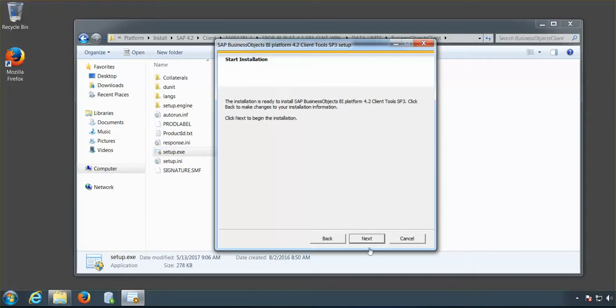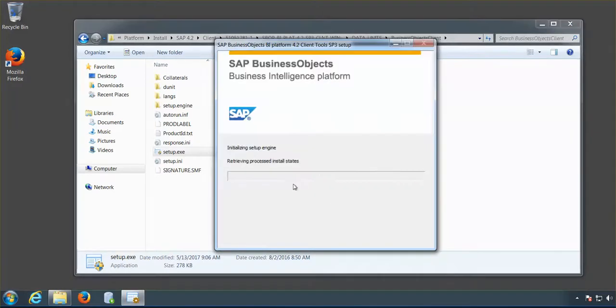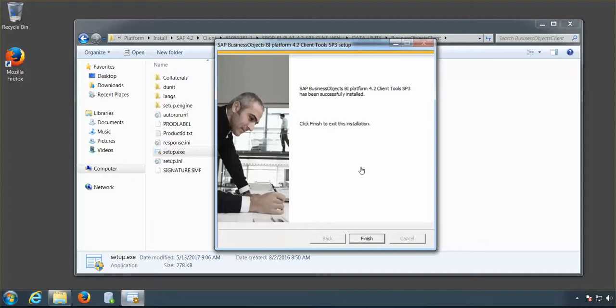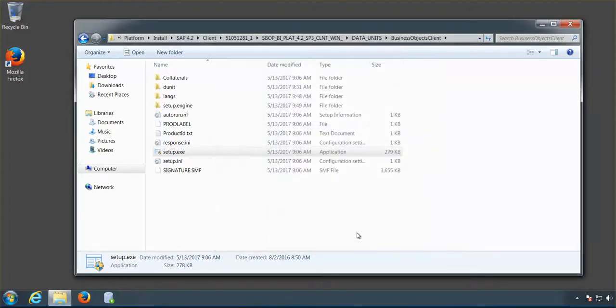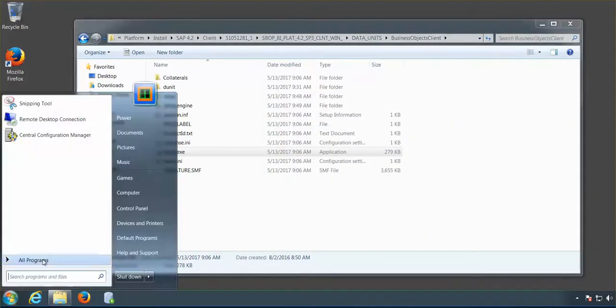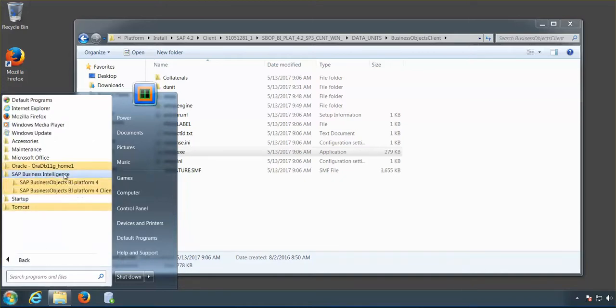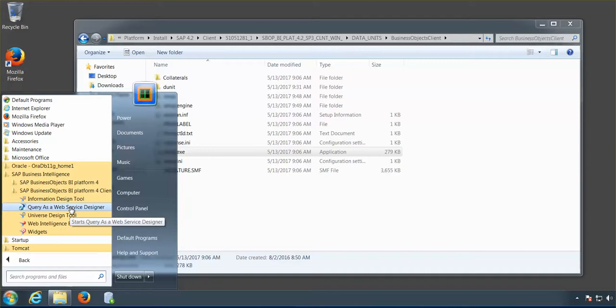Now it's ready to install. Click next, and the installer will install all the required components that we have selected. So it has finished installing the client tools. Click on finish and it's done, and we can verify it by going into all programs, SAP. Now I also have client tools here, and these are the tools that I picked during our installations. So that ends the video for SAP Business Objects 4.2 client tool installations.